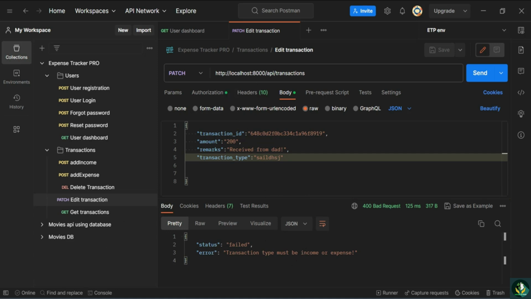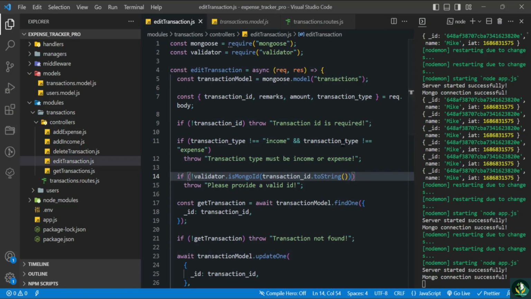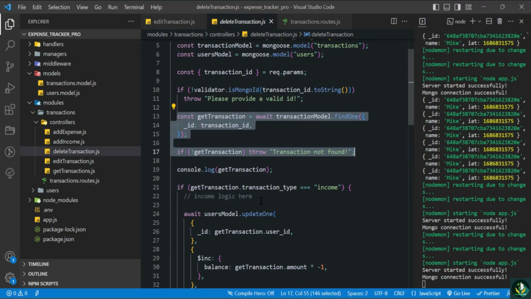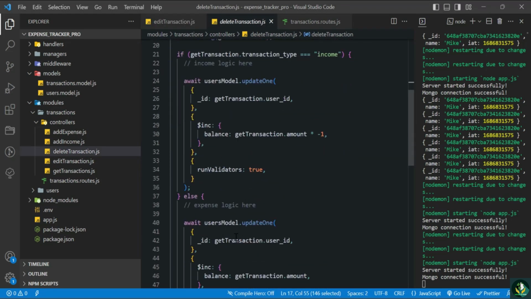Now there are a lot of things that need to be done in our edit transaction. For instance, if the user is trying to update an income to an expense, then first we need to deduct the income and then add the expense in the user balance, right? And if they are trying to update the amount, then we must find the discrepancies of amount and then make a change according to it in the user balance, right? So we need to first figure out the transaction type like we did in the delete, and then make the necessary changes in the user balance.